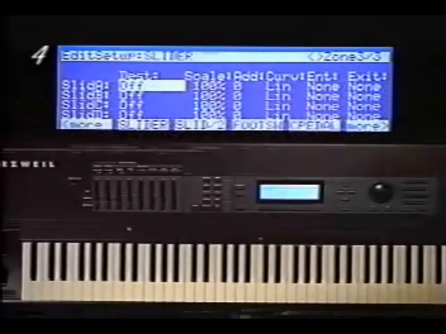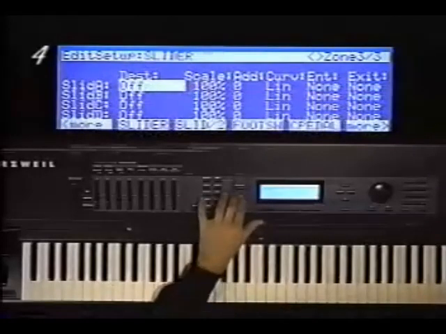Since all the continuous controllers work in a similar manner, you'll find these same parameters on the control pedal, ribbon, wheel, and pressure pages. Once again, the destination lets you choose any MIDI controller or a special function. I'm going to zone 1, and I'll set slider B to volume.